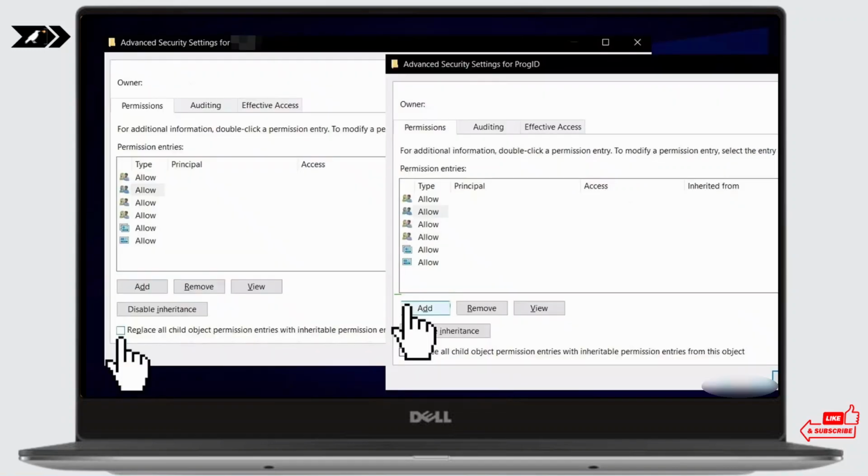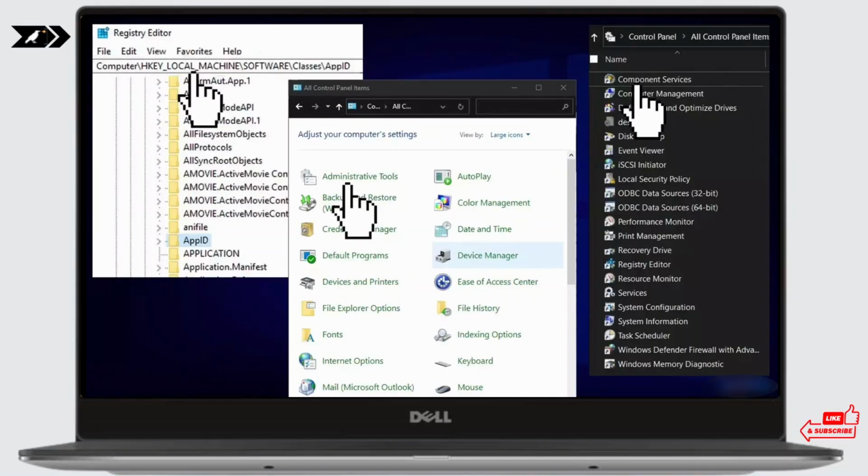Now change the owner to the Administrators group, then select replace all child object permission entries, then click OK and then select yes to the Windows security warning. Back in the main permission window, click Add, enter Everyone and click OK.